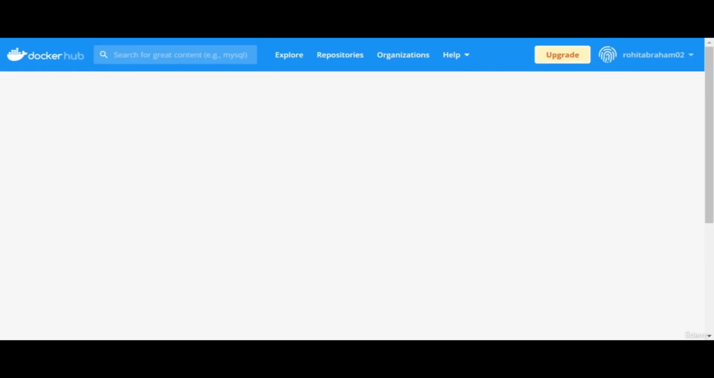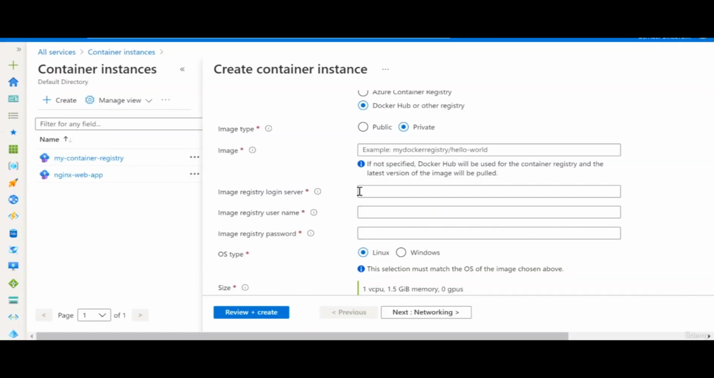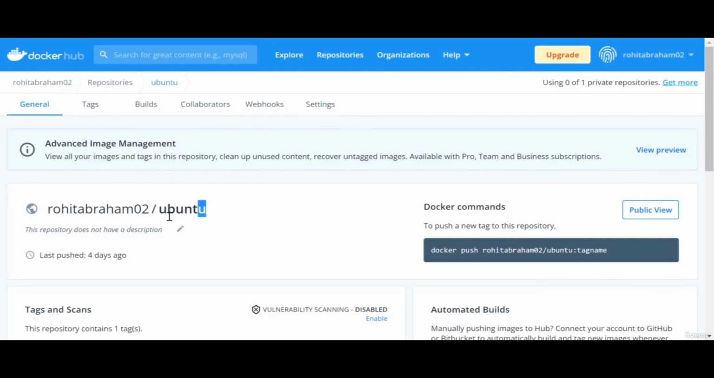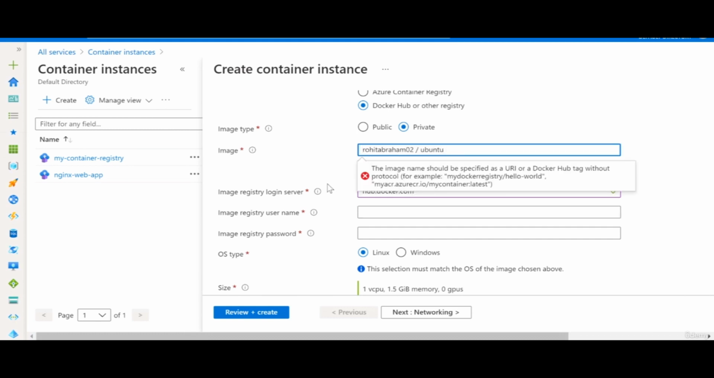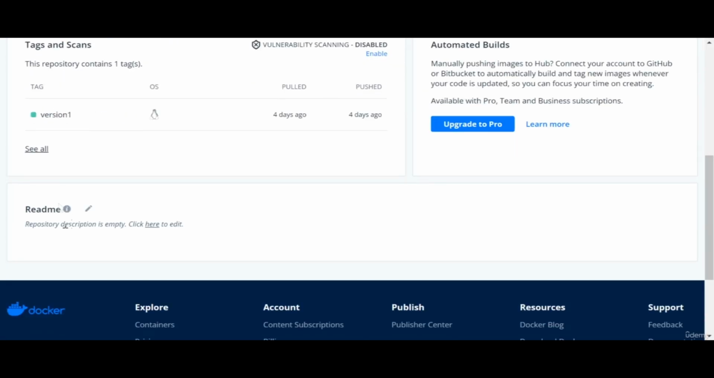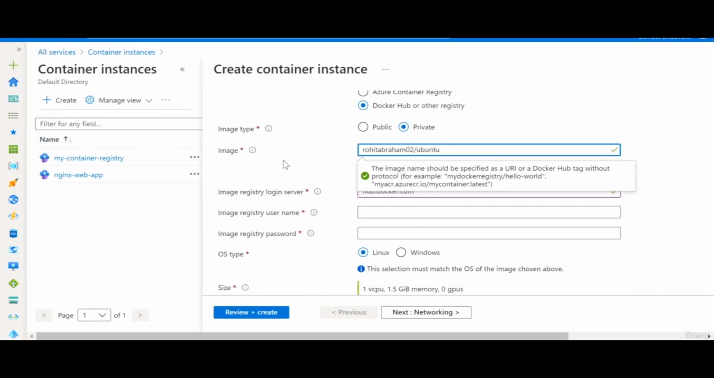I'll just copy this URL. So the name of my particular image is this. I'll copy this and paste it over here. And if you look at the tag mentioned here, it is version 1. So I'll copy this and paste it over here.